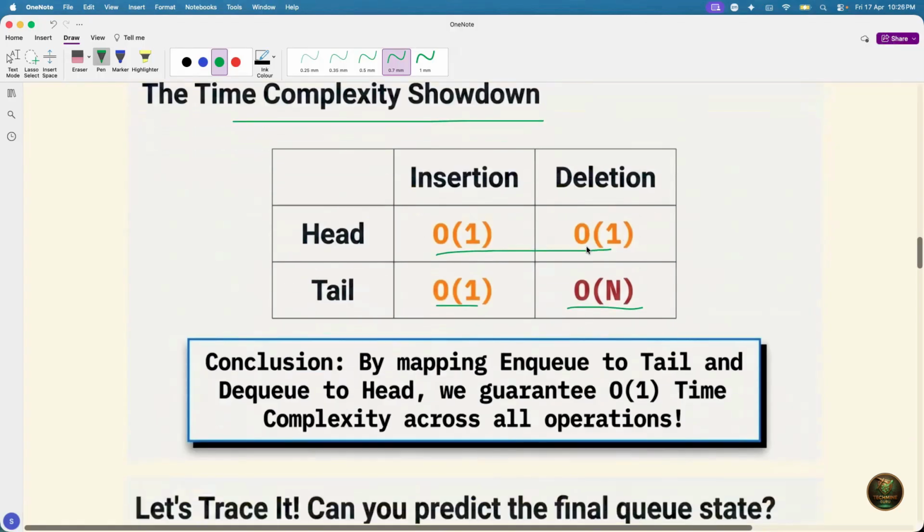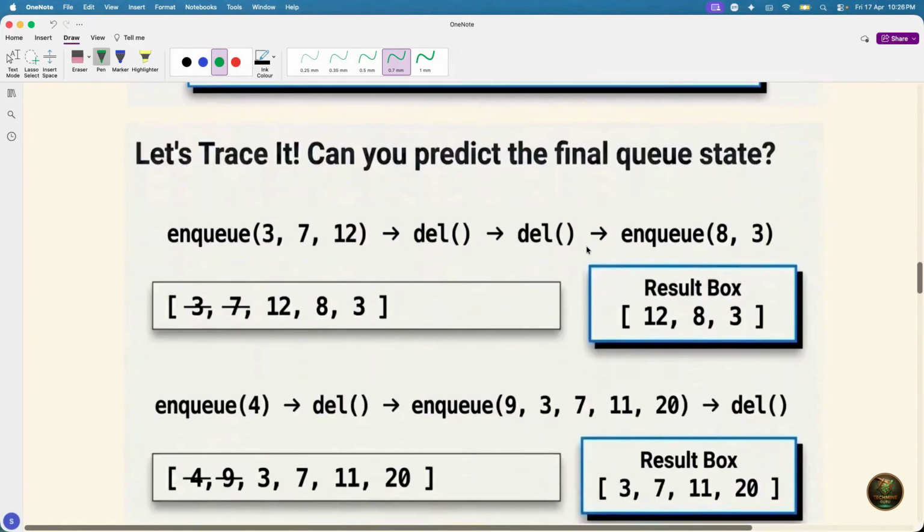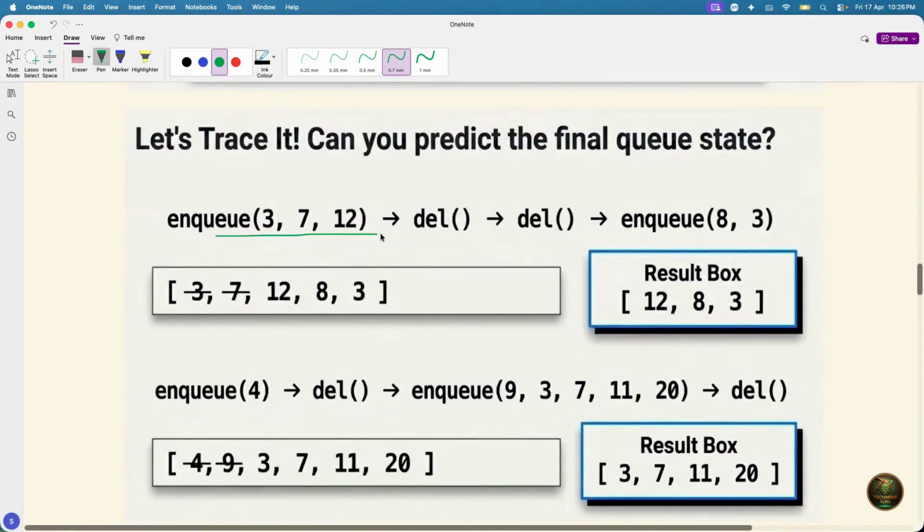So let's trace a quick example to see if you can predict the final state or not. Suppose you have to enqueue 3, 7, 12 in your first operation. So 3, 7, 12 will go inside the queue, right? Now suppose you called delete. So your 3 will get deleted. Again you call delete. 7 will get deleted. Again you enqueue 8 and 3. Now in your queue, 12, 8, 3 will be present. So your final result will be 12, 8 and 3.